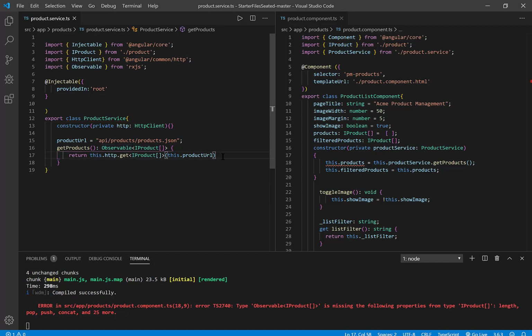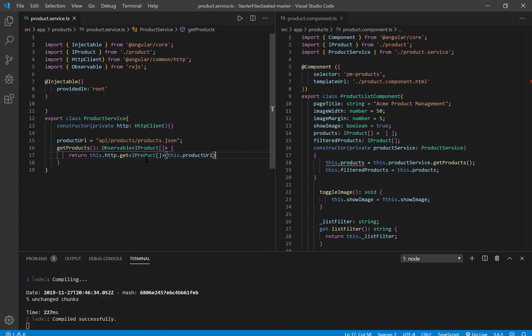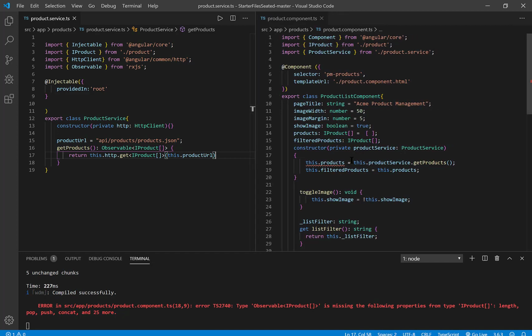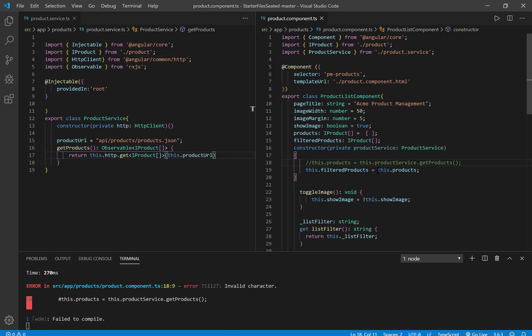So, all right. Now on the other end, let's see what happens. Now we're getting our data, but we need to look over in our product component. We've got this error. Literally, this products is an error. I'm going to comment this out. There we go.